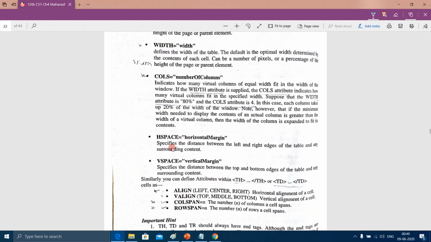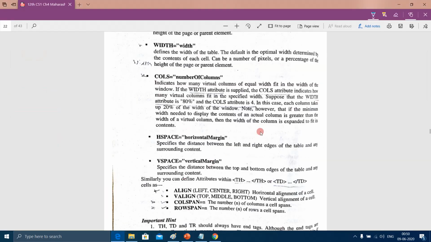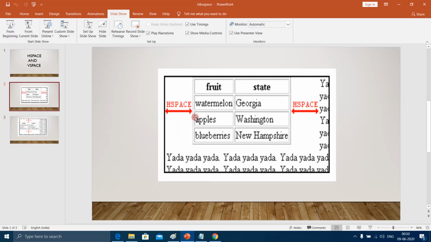So let's see what's written here. Again, it's deprecated. Instead, we use cascading style sheets. H space specifies the distance between the left and right edges of the table and any surrounding content.